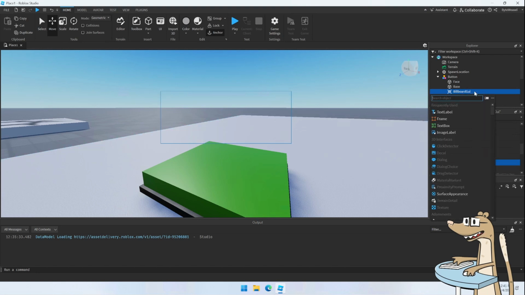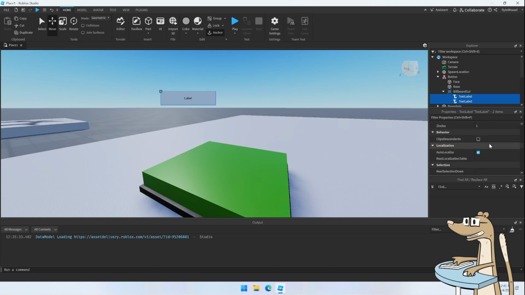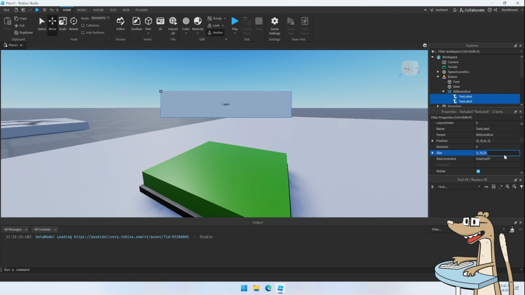And then to that GUI, what we can do is add a text label. In fact, a couple of text labels, and we will make those the correct size. So the size, we want them to be fully on the x-axis, so 1, and then half the height on the y-axis. They're both in the same place right now, so we'll just move the bottom one so its position is on the y-axis halfway down. And now they're right next to each other.